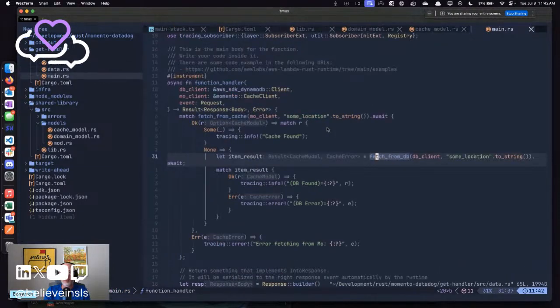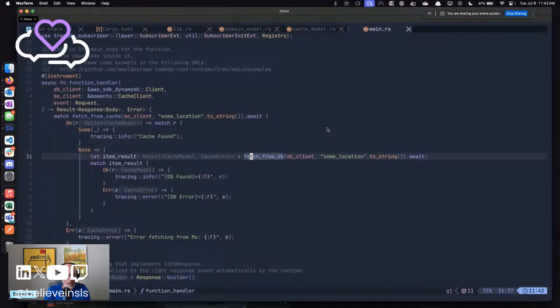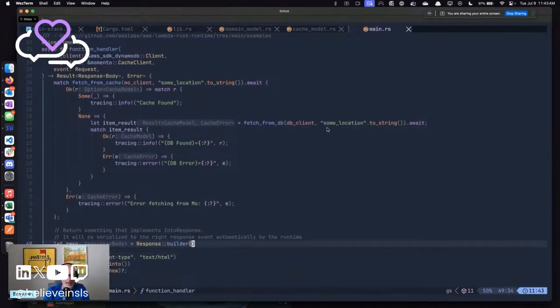So with our model now, or our results, get rid of that. I have my Some, my None, I have my DB match, and then I have that. And then I'm returning back out just an empty body at the moment in order to deal with that.